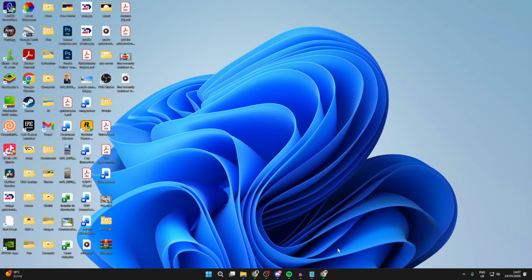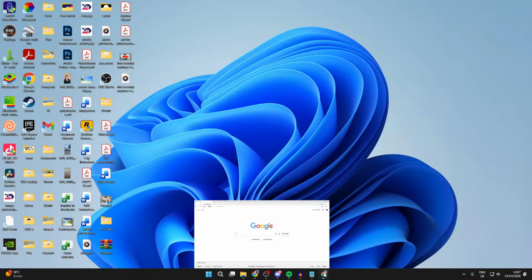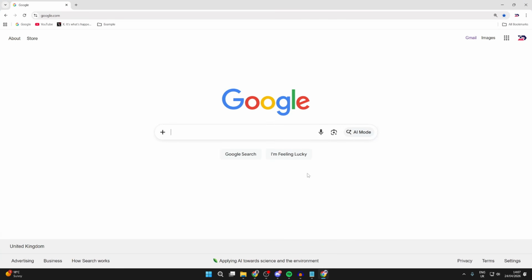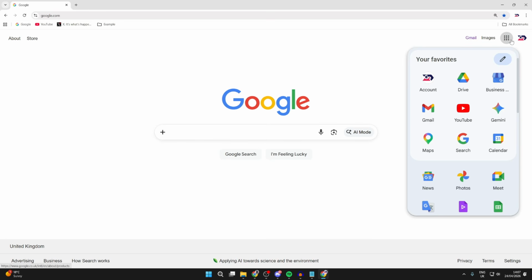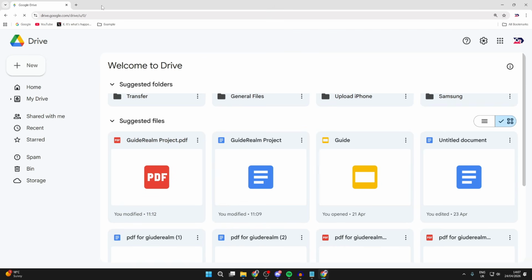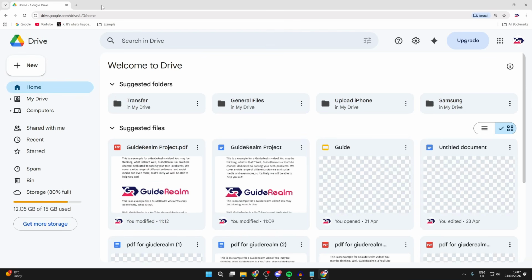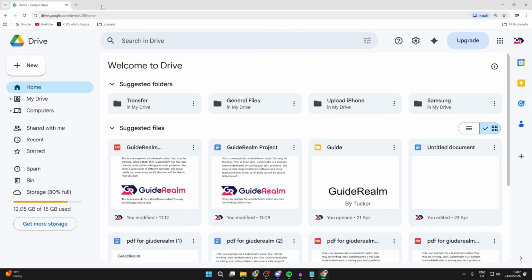So open up a web browser of your choice. I use Chrome, but you could use Edge or whatever you use. Come to Google and we can then press the apps button in the top right. Of course, to use it, you do need a Google account. It's a Google service. So you can sign in in the top right, but also press there and you can create an account if you don't already have one. Then you can press Drive, or you can go in the web address bar and type in drive.google.com.